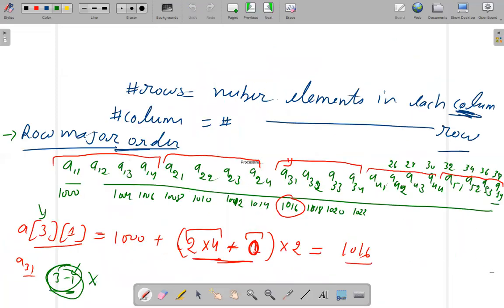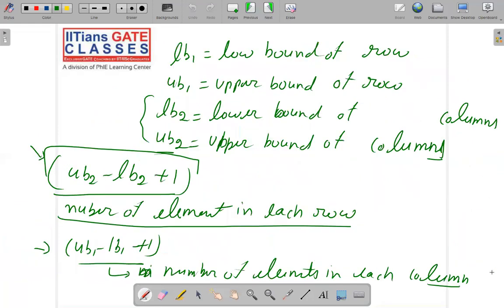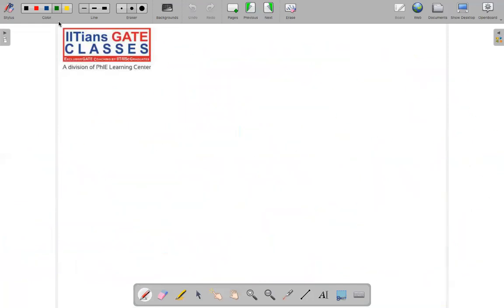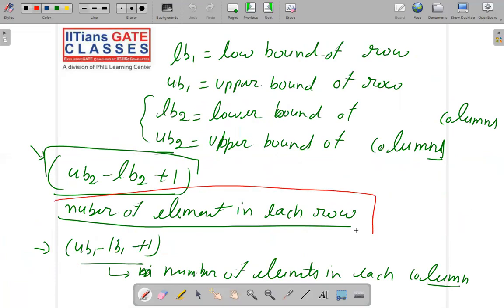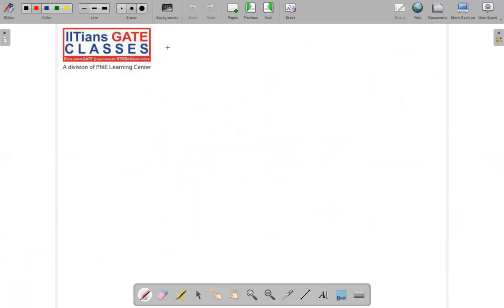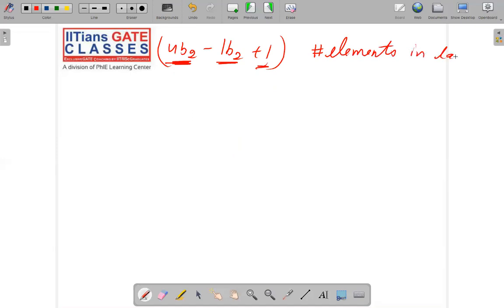Let me take another example, and it will be easier to understand this formula. Let me write this formula again. Remember this: the number of elements in each row is UB2 minus LB2 plus 1. Upper bound of the column minus lower bound of the column plus 1. These many elements we have in the row.